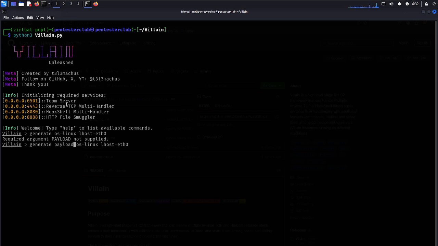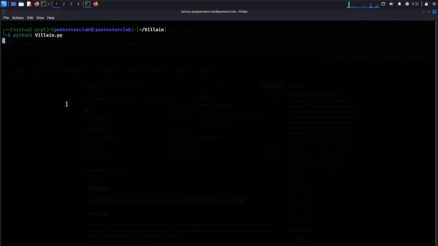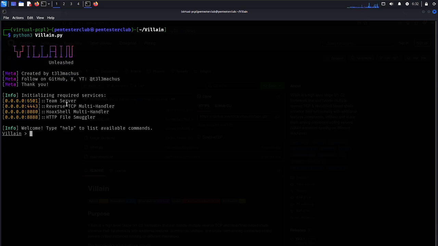A payload. No, it's not even getting a proper way. Let's just try this. We would like to try this in a very proper way. Sometimes it may give an error, so we just need to try in a very proper way. Let's just try here.